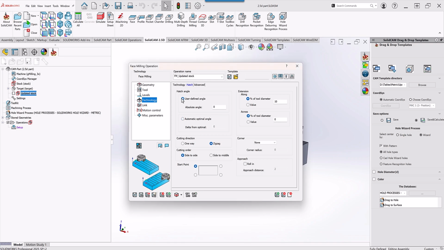We have user-defined angle, where you can define the exact angle that you want it to go on the part itself. Or we can have automatic optimal angle, where it will align itself according to the length and width, the way it's sitting on your machine. With the automatic optimal angle, you can also deviate it with a delta from the optimal. This, by the way, is used as default, but you also have the option of user-defined, where you have complete control of the actual angle that you want it to go across.